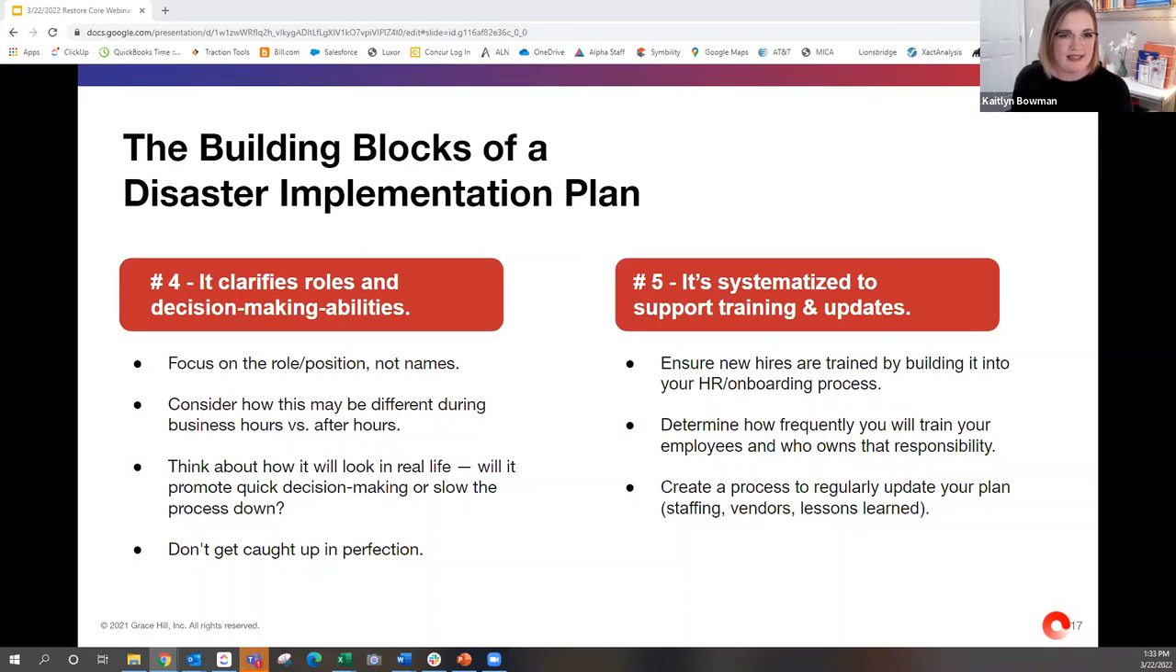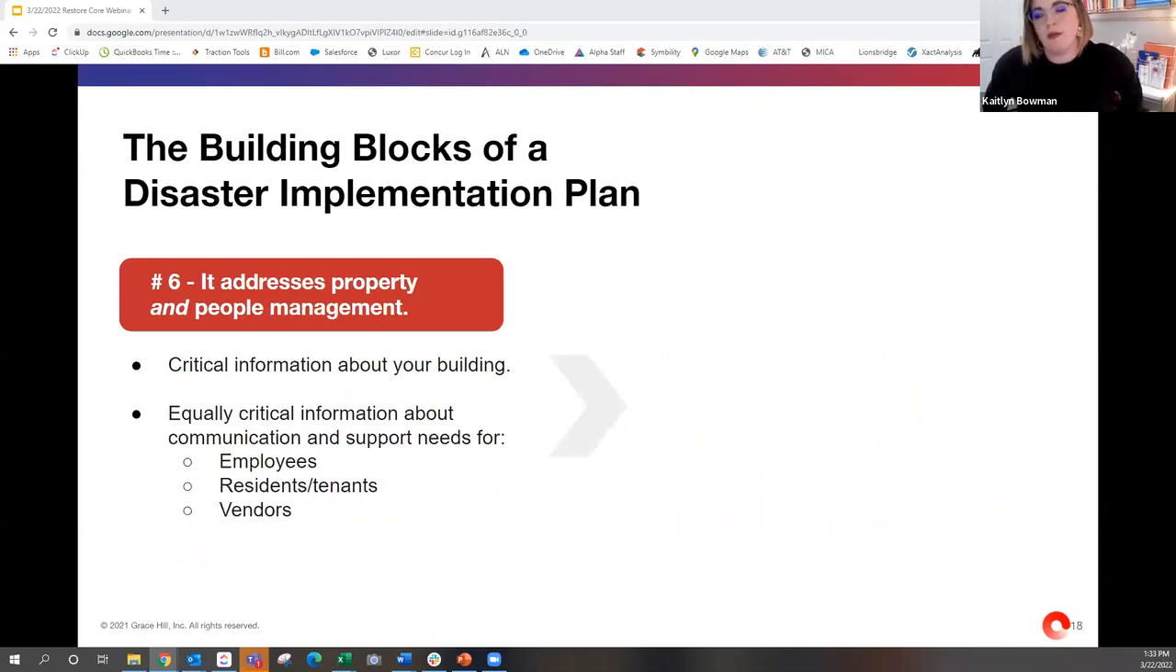So let's talk about the last piece here, and then we're going to jump into the 8 essential elements, the different sections that you want included. Number 6 is that it addresses both property and people management. Okay, you want your disaster plan to include the critical information about your buildings, right? Your alarms, your utilities, your security information, all that good stuff. Equally critical to that, though, is the people piece, right? What needs to be communicated or planned for in regards to your residents, your tenants, your vendors, right? How do you communicate to them? Who owns communicating that piece?